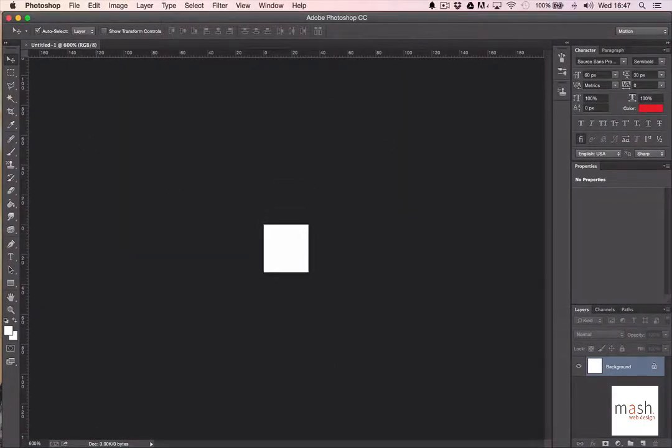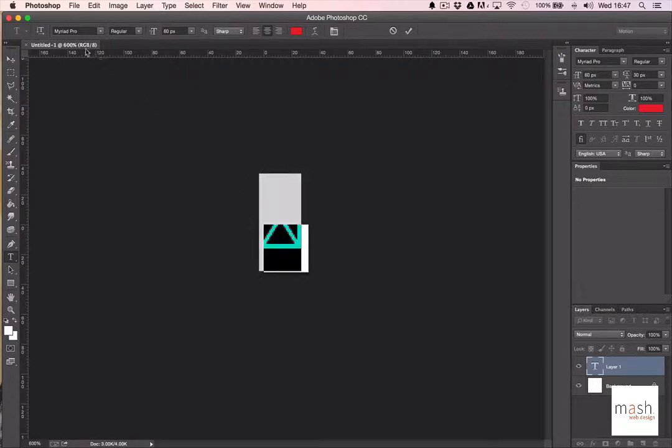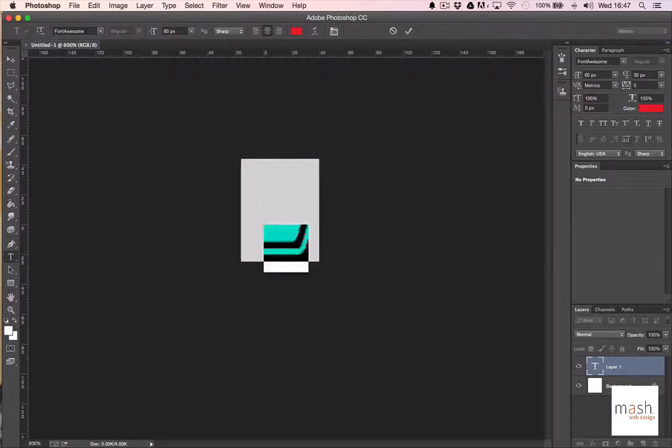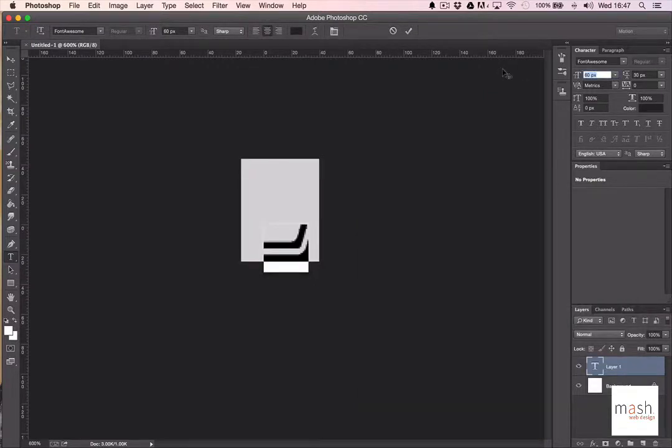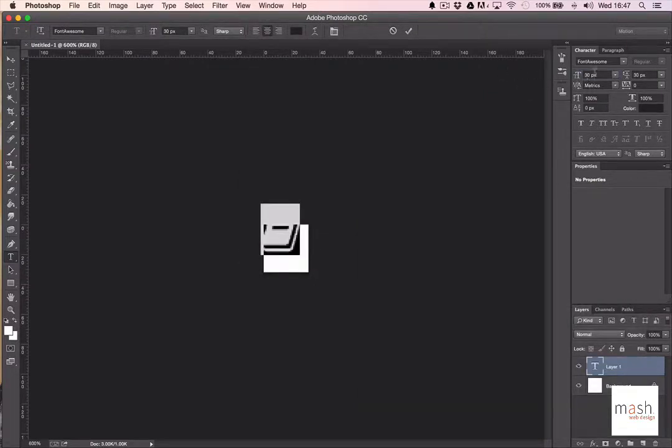If we head over to our Photoshop document, let's change the color and bring the size down. So excellent, we have a favicon for our site.